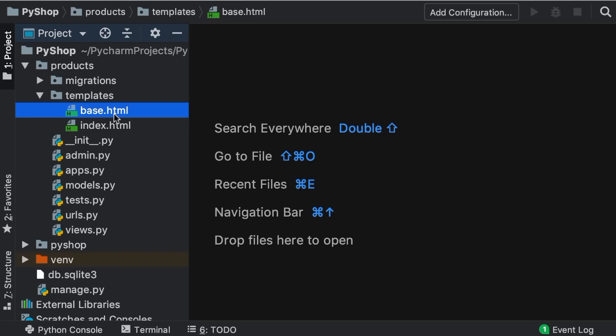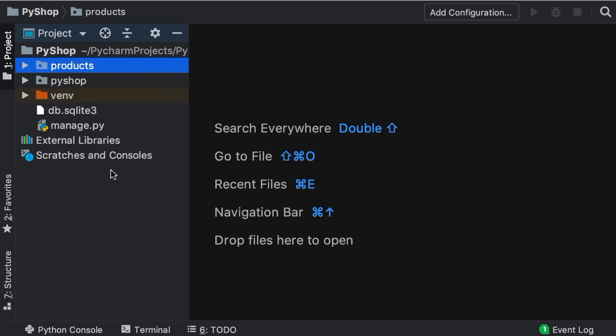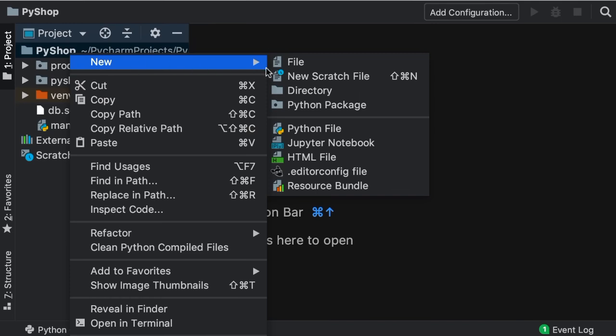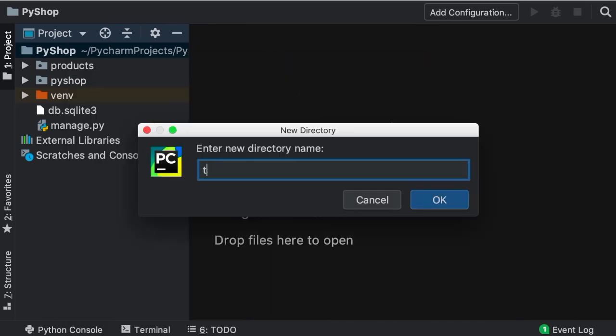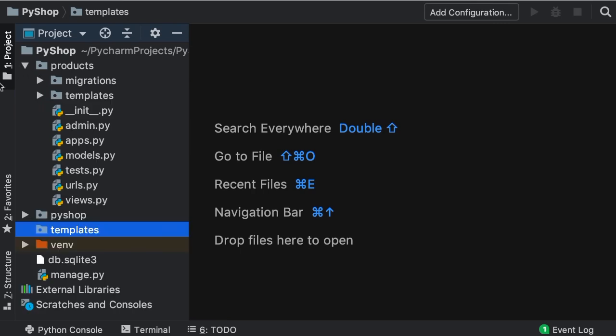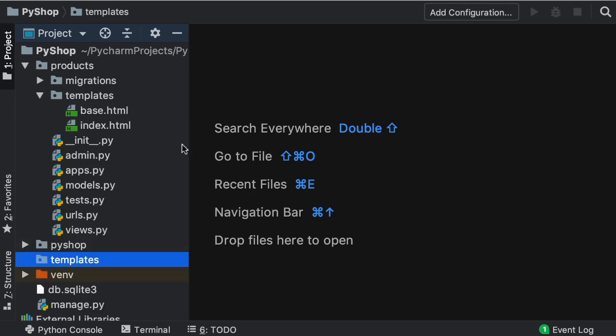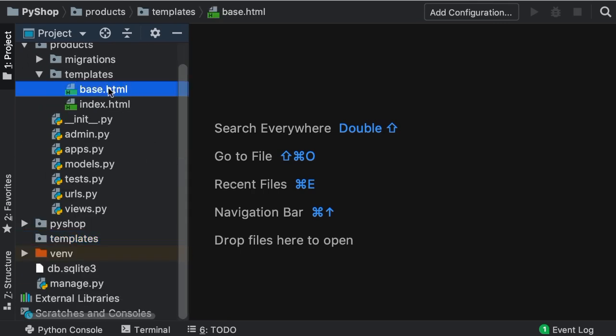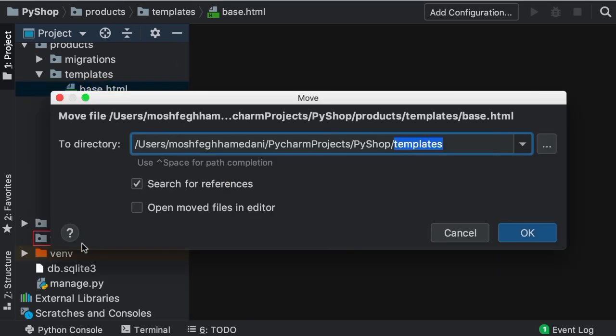And that's why we need to move this outside of this folder and put it somewhere central. So in the root of our project, here we need to add a new folder called templates. So right-click the project and add a new directory called templates. Now we want to go back to the products app. Inside the templates folder, we drag this base.html file and drop it into the main templates folder.